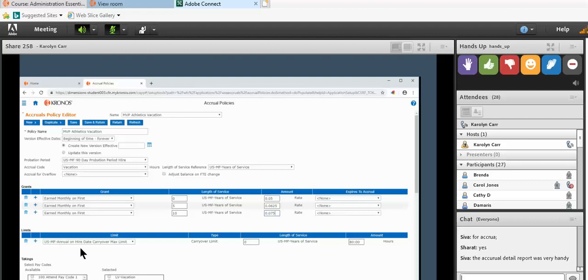So we're going to change that up just a little bit. Just past the carryover limit, there's a blank field or a field that has 0 in it. We're going to say if you've been with us for 10 years, so put 10 in the first field where it says 0, and then instead of 80 hours, you get to carry over 120. Woohoo! And we're going to go up to the top and update this version and do a save and return.